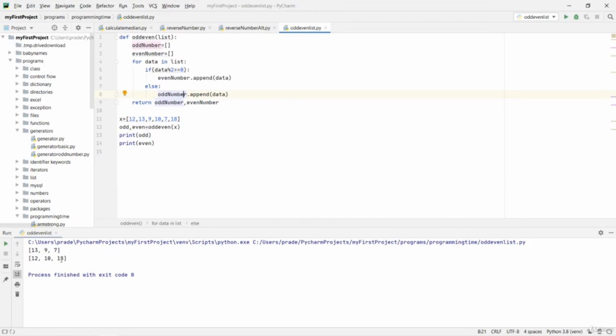So in this program, we basically use the append function available in the list class to add the element in the list. And at the same time, we basically use the feature to return the multiple output from the function. So that's all in this video.